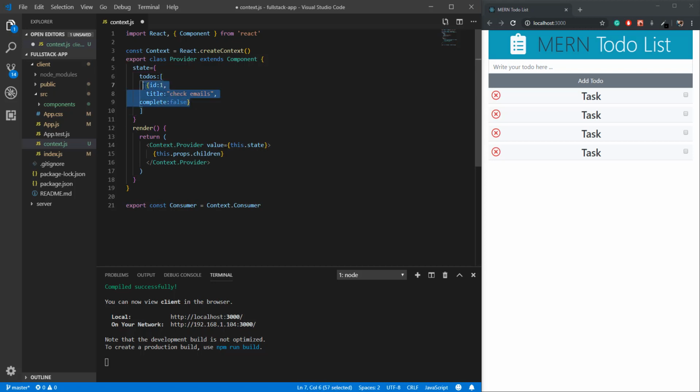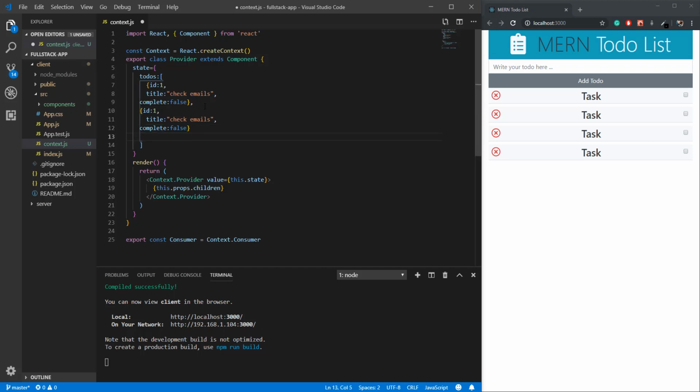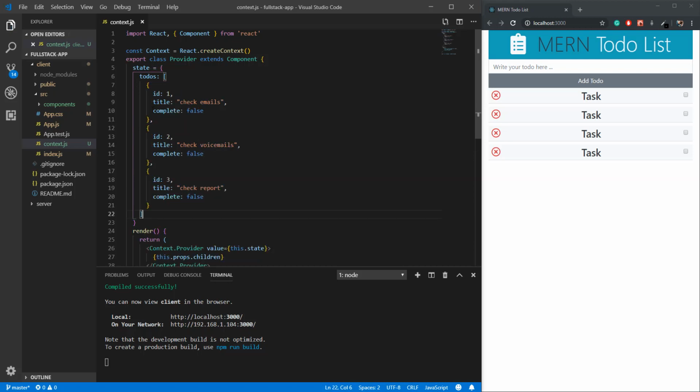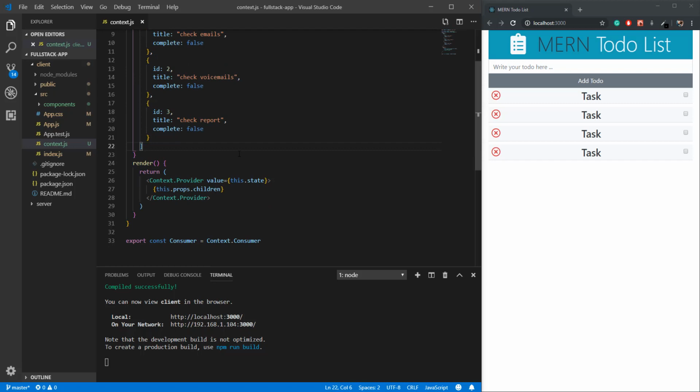I'm gonna go and copy this, and probably 2 more times. Okay. Right, change the id to 2, to 3, and then change these to check maybe voicemails, and then check report. Alright, so these are our to-dos for now. We will be getting these later on from a database.